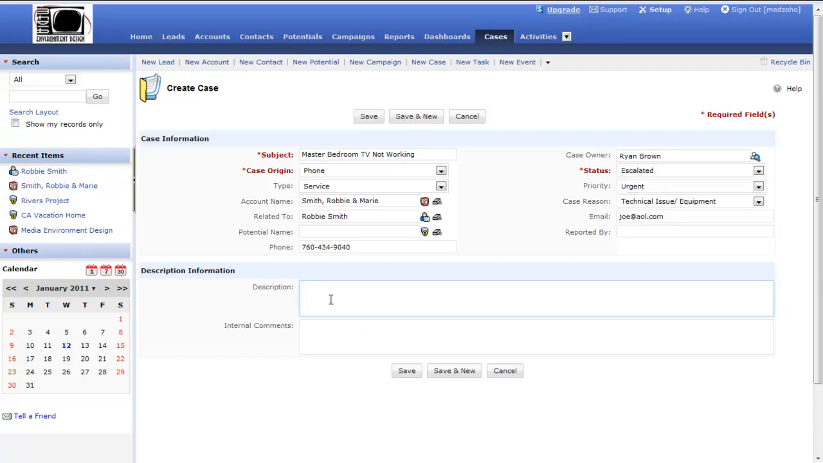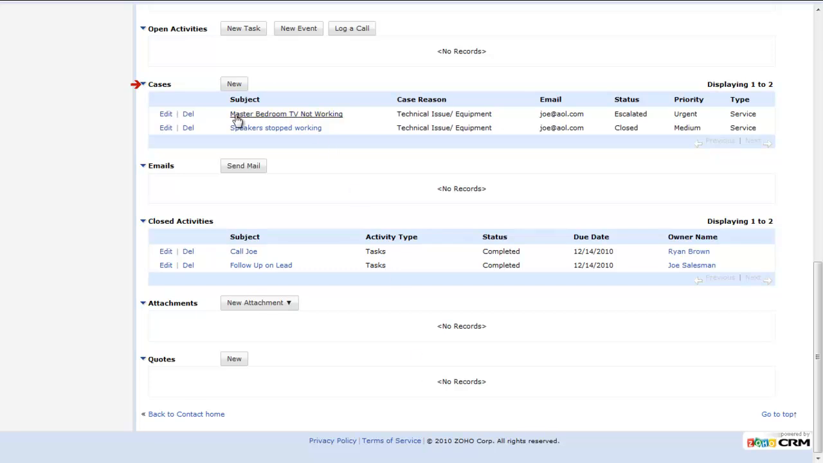Now here under the description I can give some information about what Robbie said to me over the phone. He said the TV will not power on with the universal remote we programmed or with the factory remote. It is plugged in. I asked him to check, but it's just not responding. So we got to send somebody out there to check it out. Okay, so we've got our description there. Now we can go ahead and hit save. And my case has been added here.